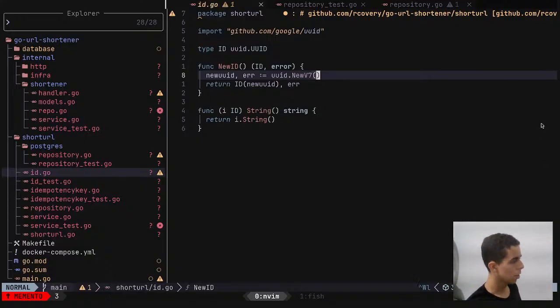So we stopped it. Okay, I remember. I was getting an error because the string function of my ID implementation is not correct and it's not printing the string, the UID.